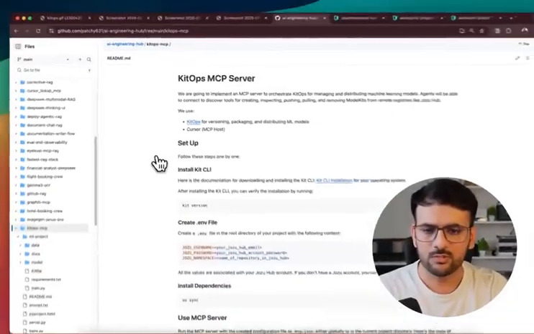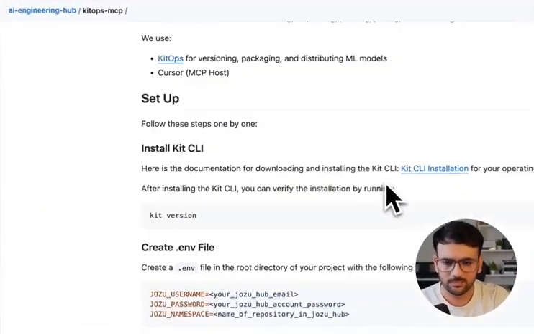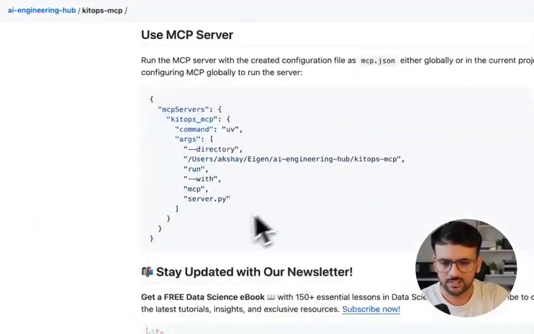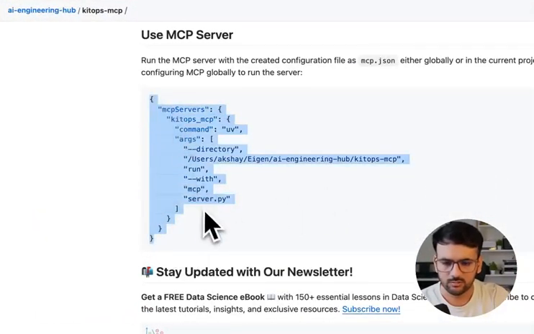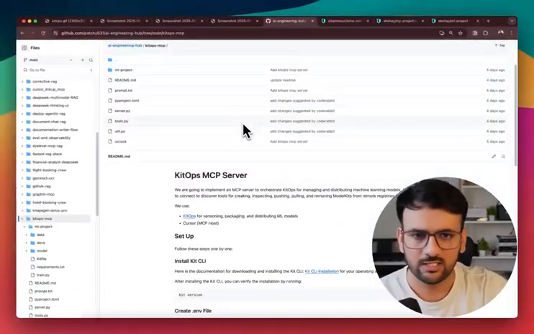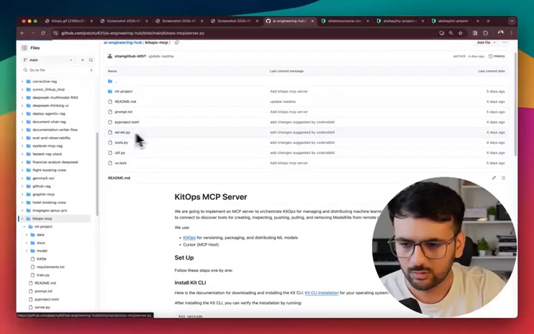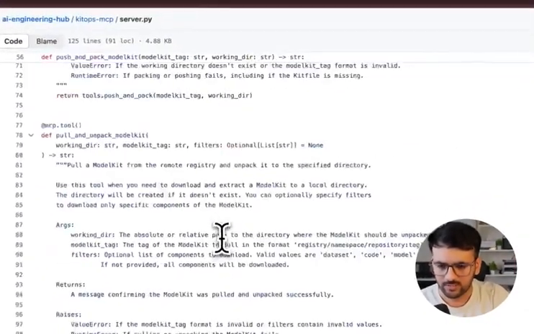I have also provided detailed instructions on how you can build this MCP server. It has all the instructions on how you can add this as a config file to your MCP config and connect it to either Claude Desktop or Cursor IDE. And here's all the code to build this server as well.